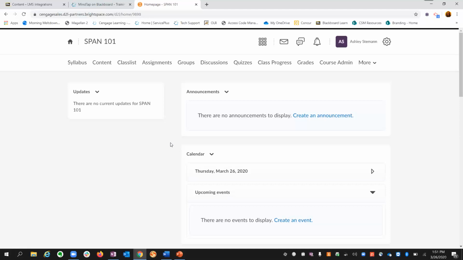We can backtrack that if we need to. They can delete that course off of their Cengage dashboard, and then that would allow for the course to be copied again. Let me see if I can show you that actually.